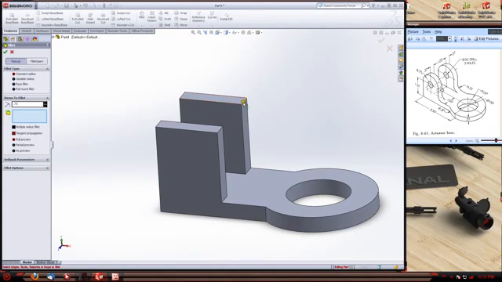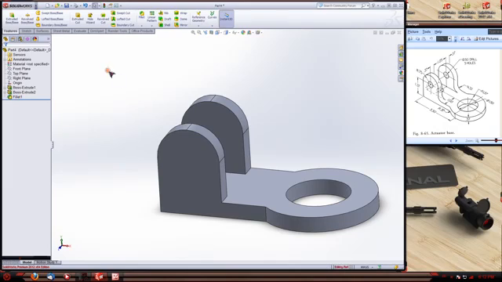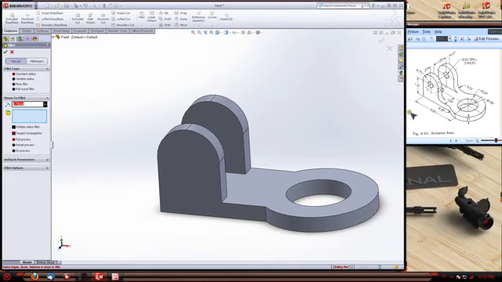0.75. OK. And then we have one more fillet to do right here. Actually, 4 fillets. 1, 2, 3, 4. 0.37. Hit OK.